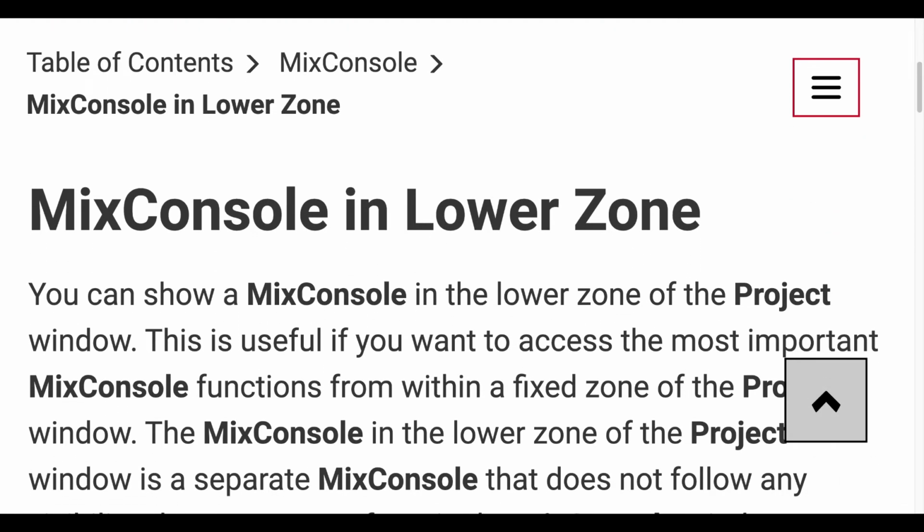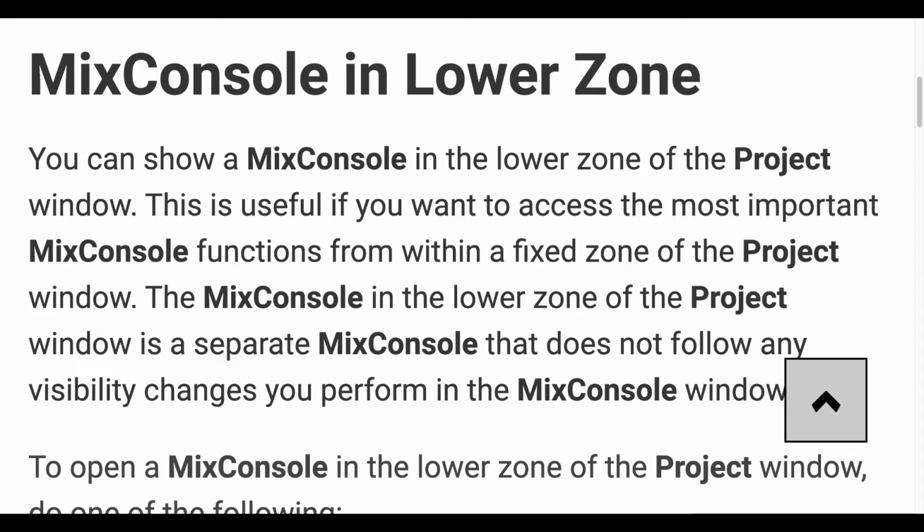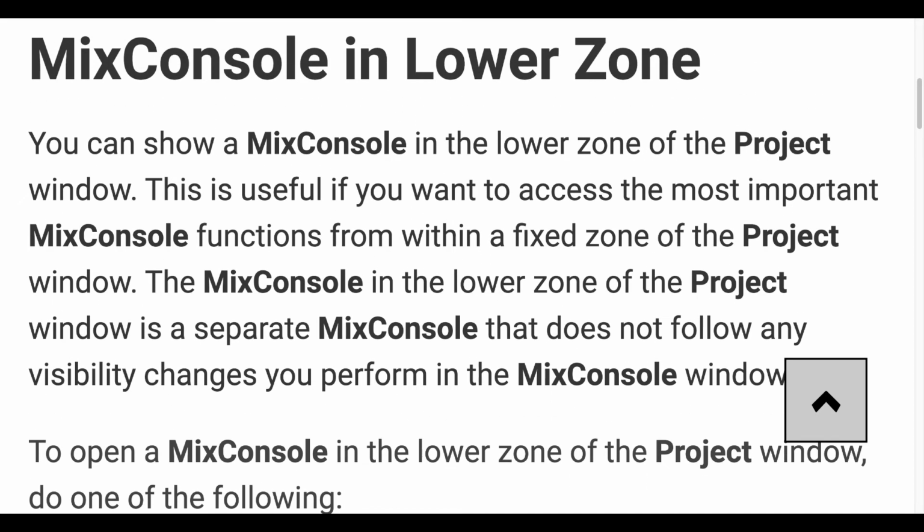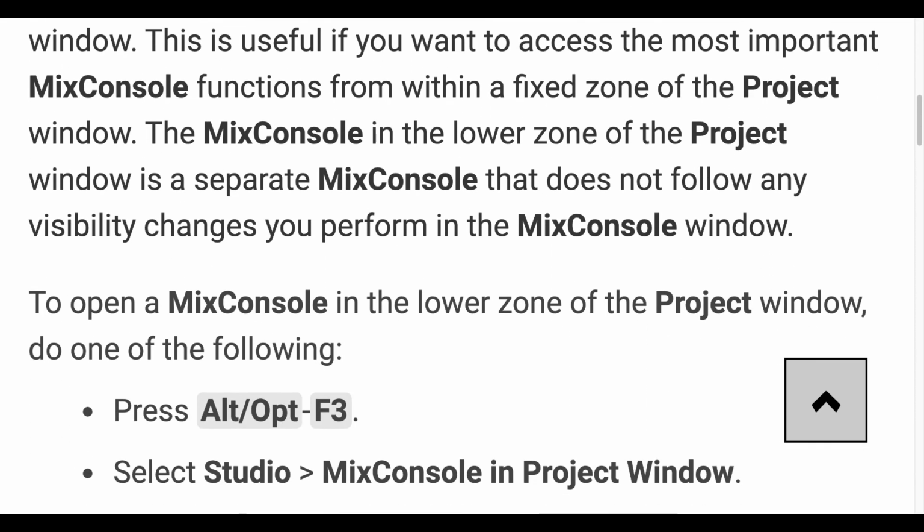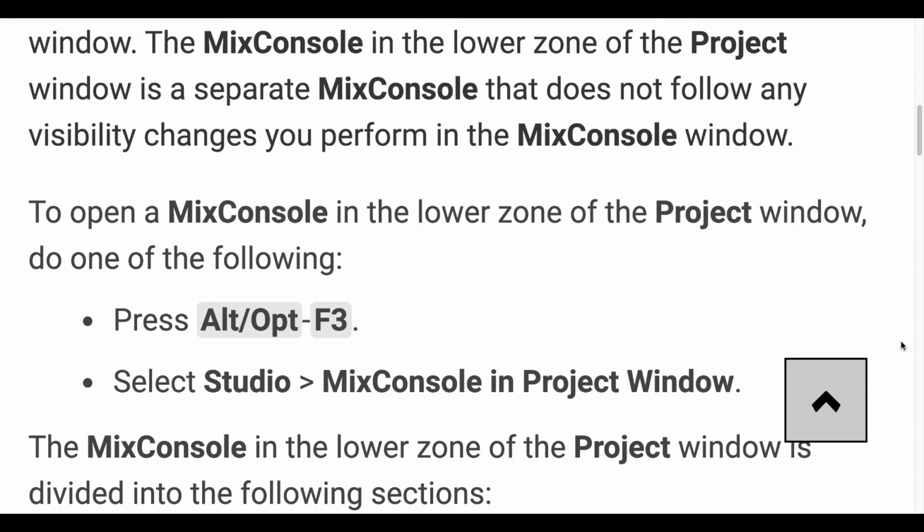MixConsole in lower zone. You can show a MixConsole in the lower zone of the project window. This is useful if you want to access the most important MixConsole functions from within a fixed zone of the project window. The MixConsole in the lower zone of the project window is a separate MixConsole that does not follow any visibility changes you perform in the MixConsole window.